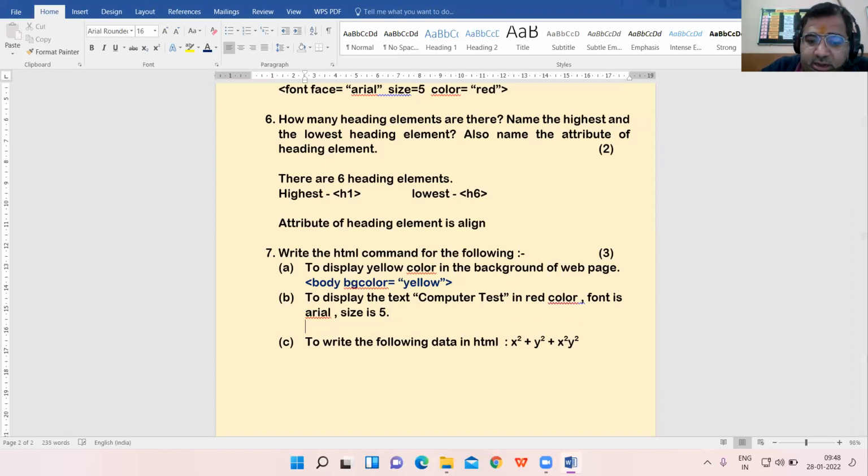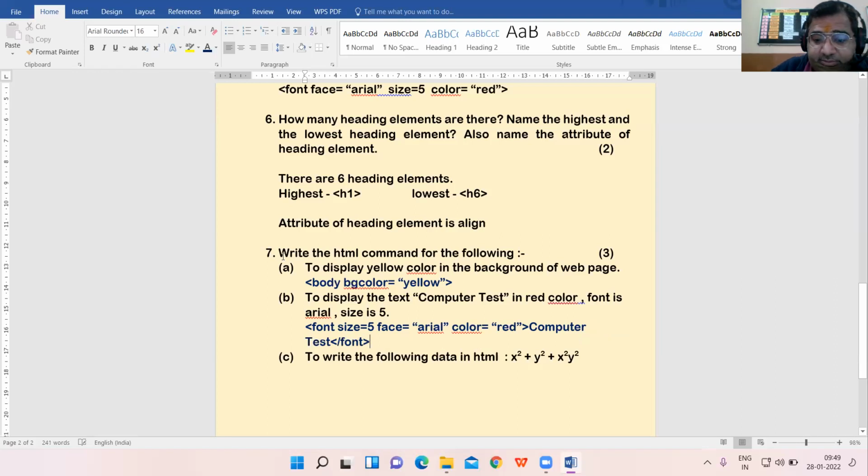All right. To display the text computer test in red color, font Arial, size 5. So here we have font size equal to 5, face equal to Arial, color equal to red. Close the font tag, write your text computer test and close the font tag.